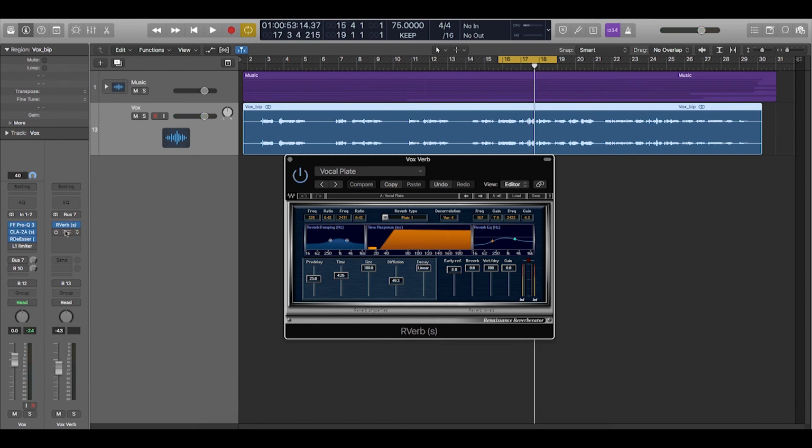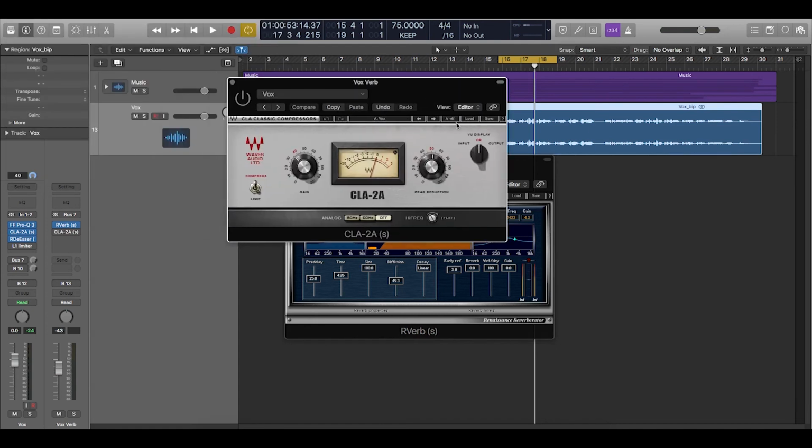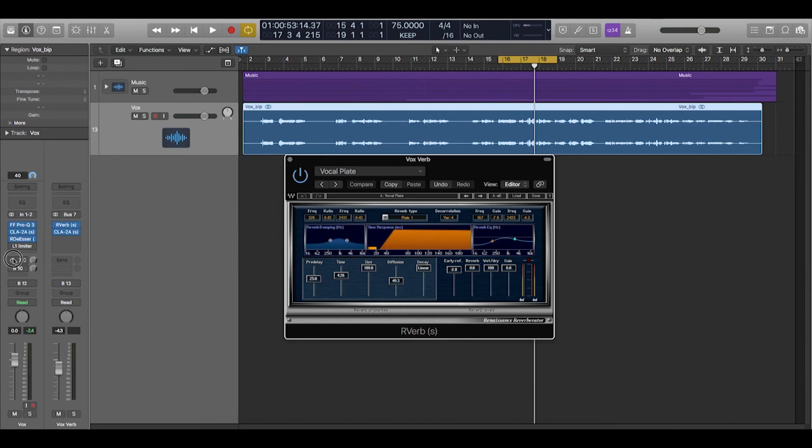Let's move further. Let me turn it on. Okay, so I'm compressing the effects as well. Again, the same preset. Some people don't do this, but I do it sometimes.